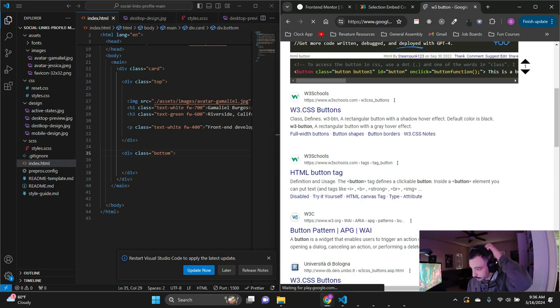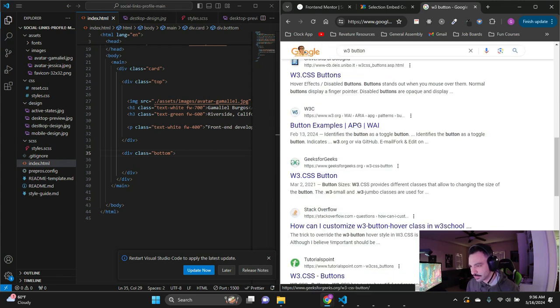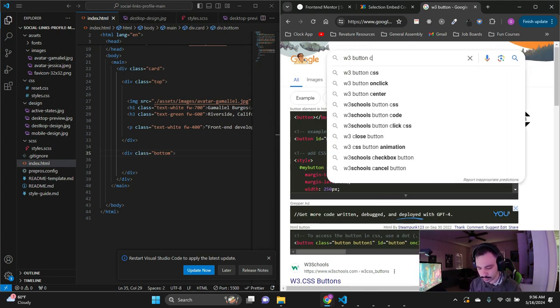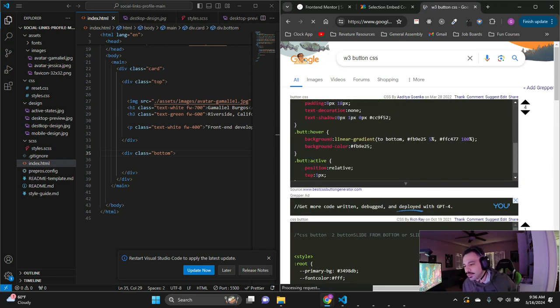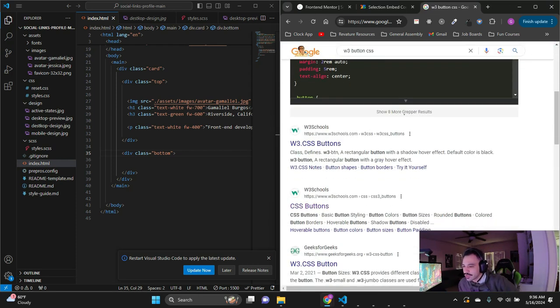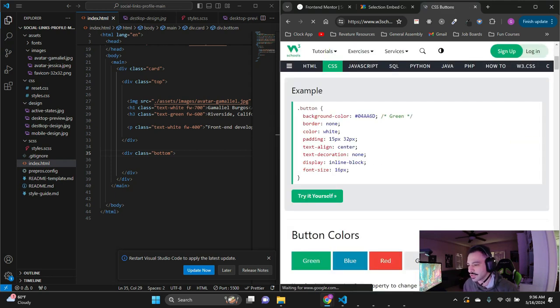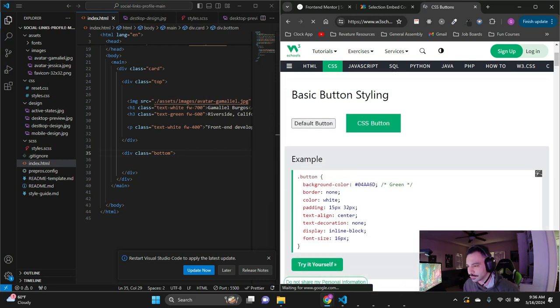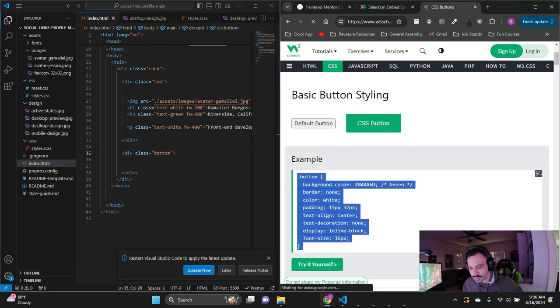Now, I think W3 made their own framework, which is pretty interesting. So what I want to do is just figure out how to just go to the CSS buttons. Yeah, just like that. That way I learn how to style the button. So here's exactly what I'm gonna do. I'm gonna go right here.